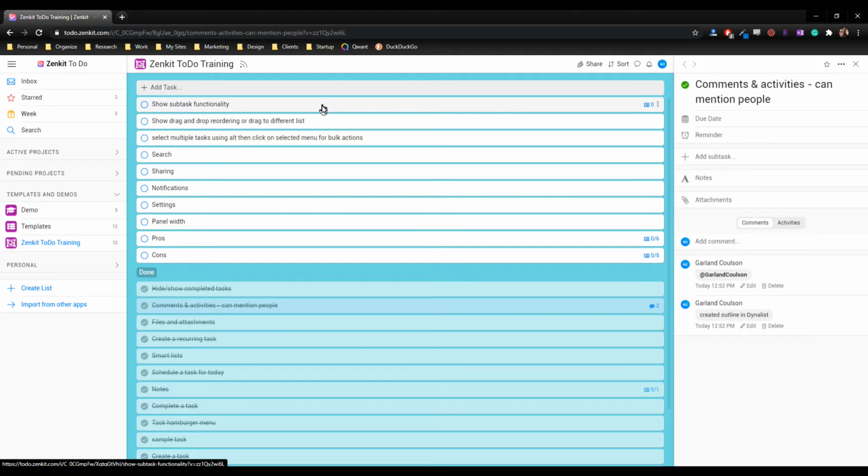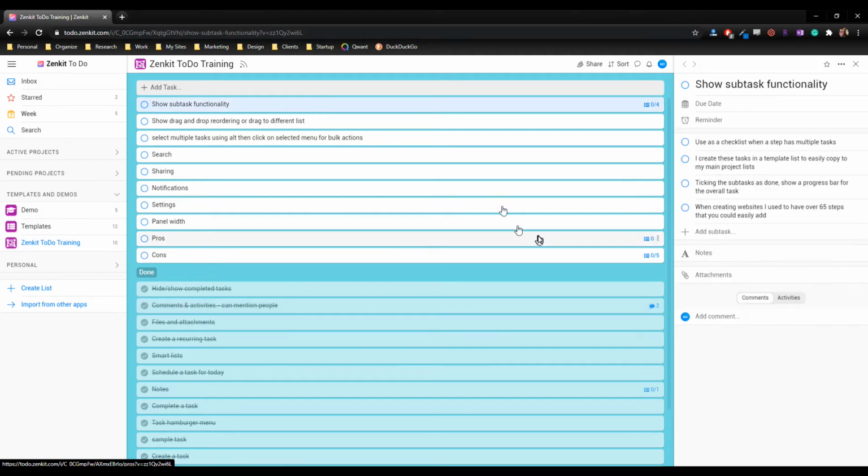Now, a really great feature with this is the subtask functionality. So when I add subtasks over here, you see that it gives me the tasks over here, and I can also tick these off. So you use a checklist when a step is multiple tasks. I create those tasks as a template list to easily copy to my main project list. And then as I tick them, you see it shows how far done we are. So we are currently two out of the four tasks on this particular one. And then it shows you where you're at, which is great.